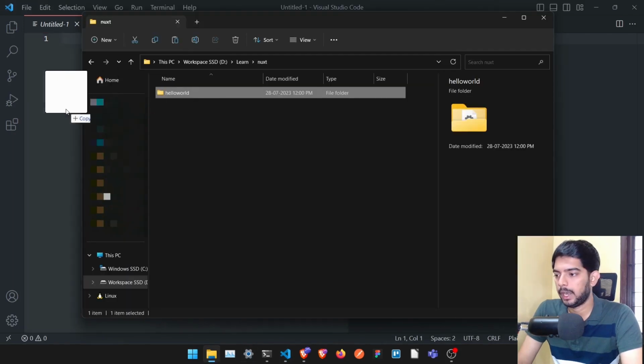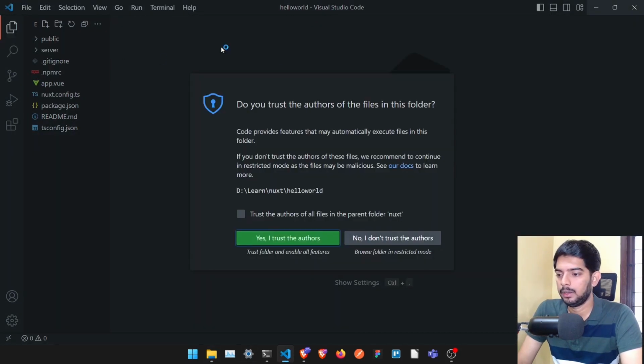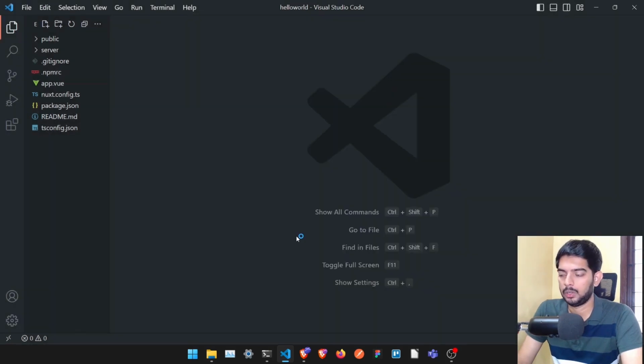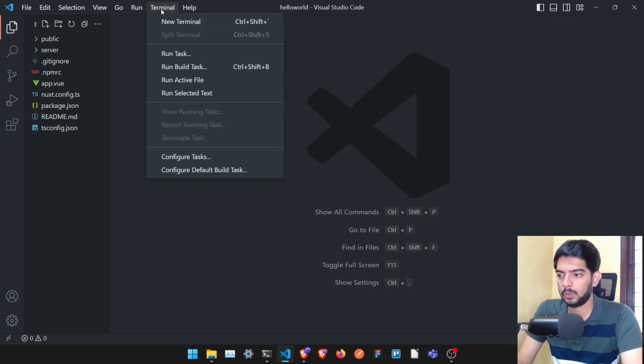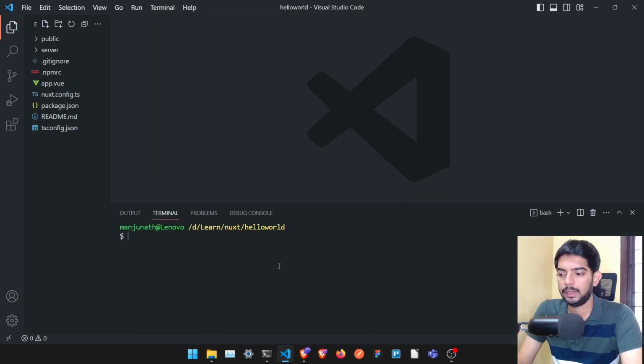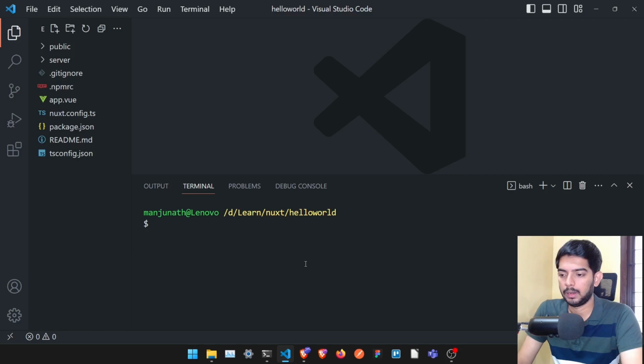After that, I'll drag this folder here. Once it's done, we'll be able to see this page, and I'll click on trust. Yes, I trust the author. So this is our Nuxt.js project directory. This is a Node.js project, so obviously we need to do npm install. Let me go to terminal, new terminal. Here I can write any kind of npm related command. Let me increase the screen a little bit so that you can see the commands properly.